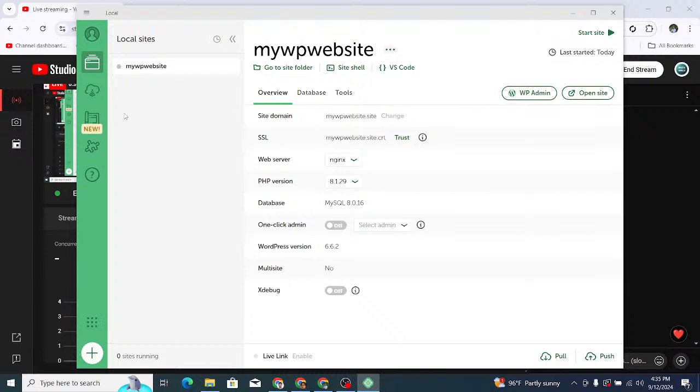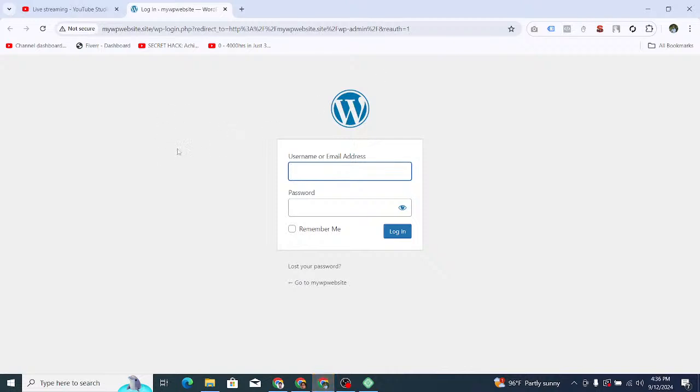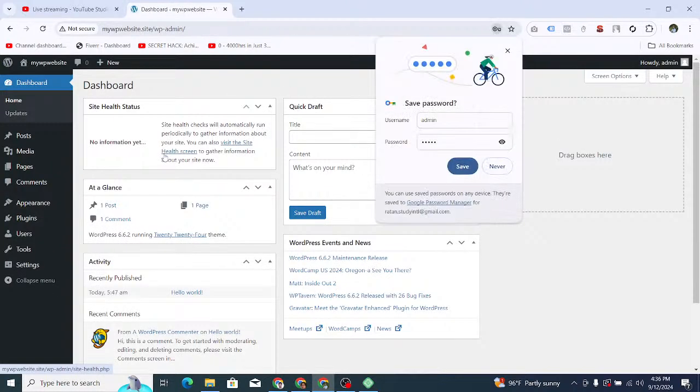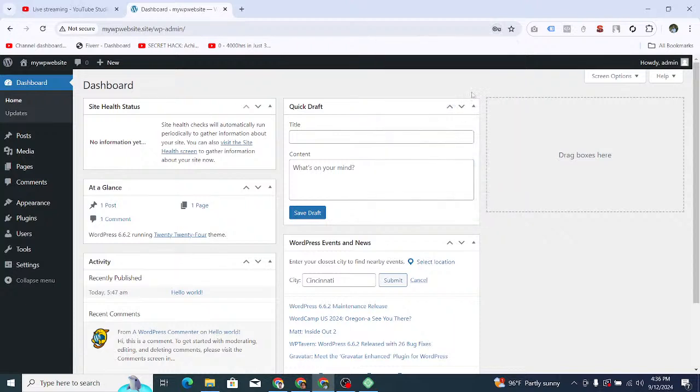So I opened my localhost. Let's start the website. I previously created the website. This is a brand new website in the localhost. My website is starting. I go to the WP admin of the website. My username and password are admin and admin. When I work on a localhost server, I always use admin and admin as the password for easy remembering.